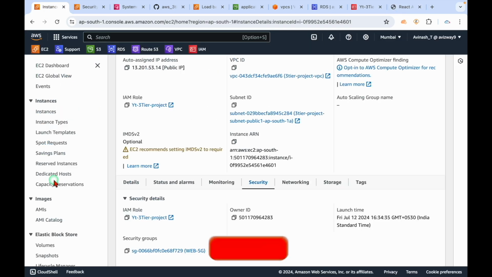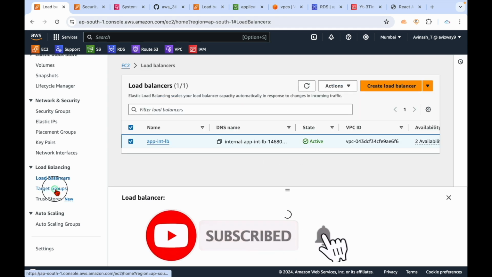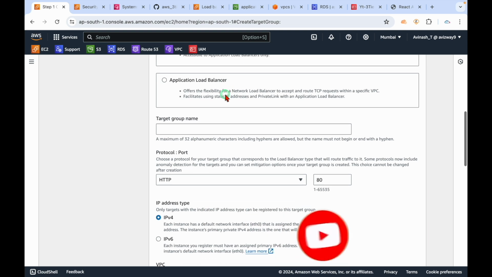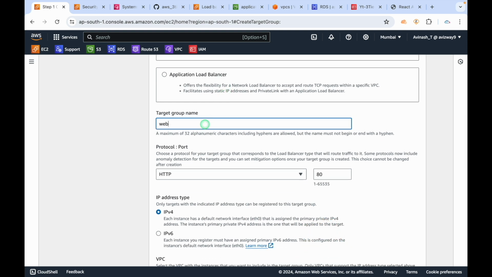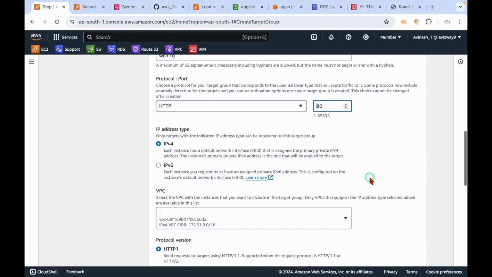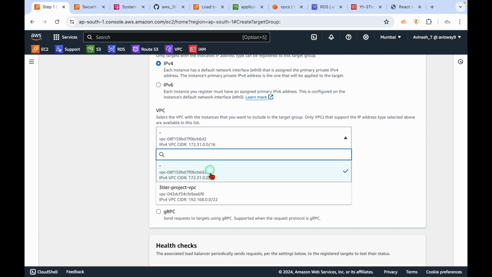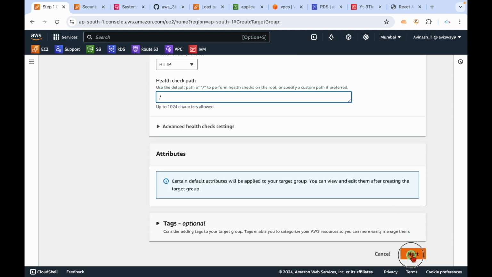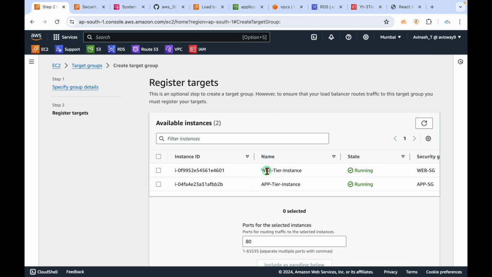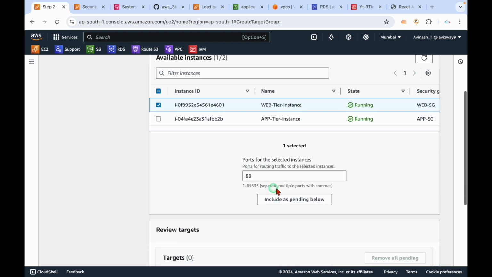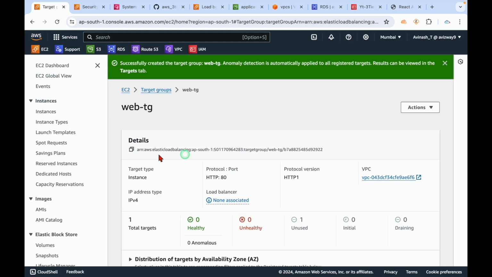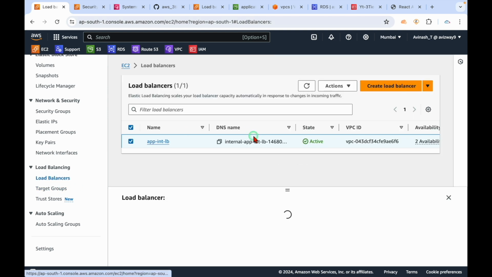Go to load balancers. First create a target group. Create target group, target type as instance. Target group name WebTG. Target port is 80 only. Then select our VPC. For health check you can go with slash. Then click on next and select the web tier instance. Then include as pending below. Create target group.